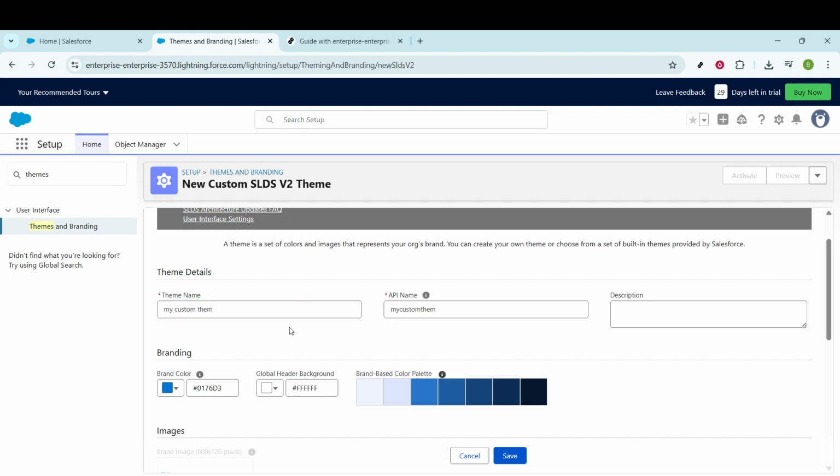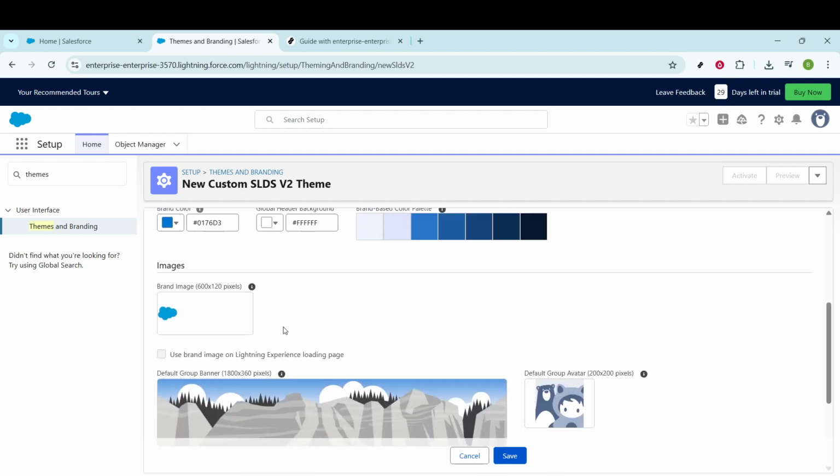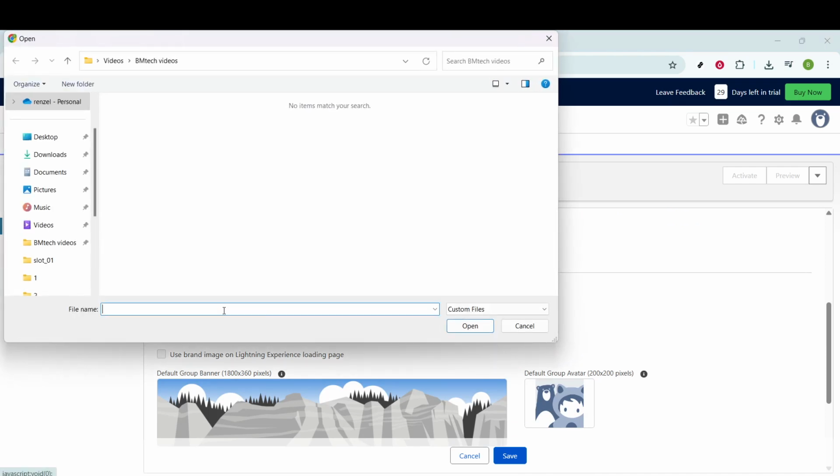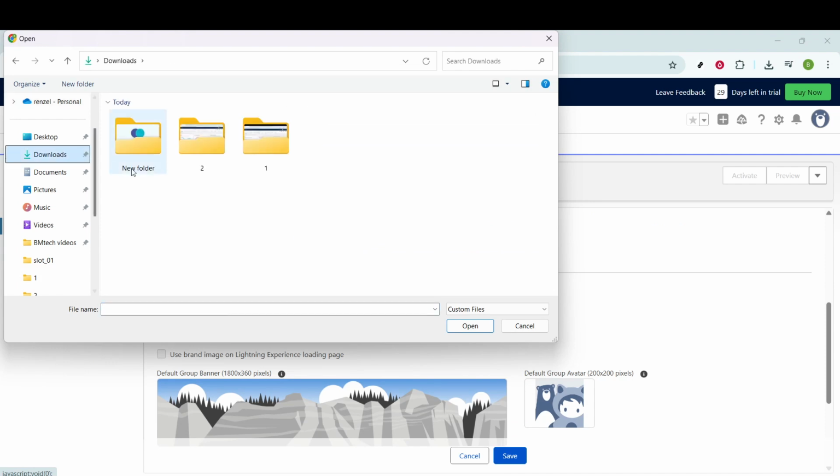Focusing now on the Brand Image section. This is the crucial part for integrating your logo. You'll see an option to upload your logo image directly from your computer. Be sure to check that your file format and size align with Salesforce's requirements. Usually, JPEG, PNG, or GIF files are recommended. Also, ensure the dimensions are suitable, as this impacts how your logo will be showcased.